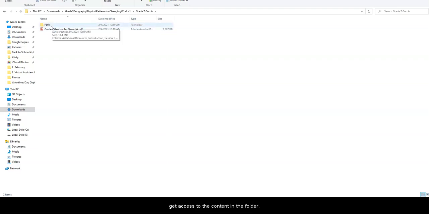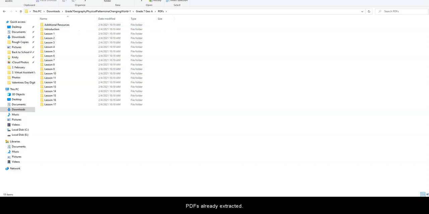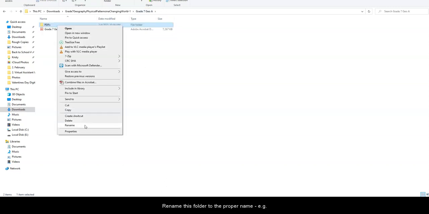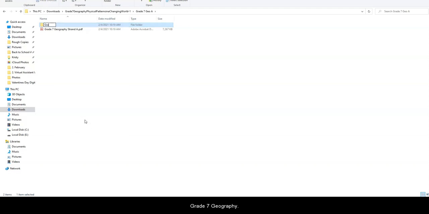When you purchase Two Peas in a Dog resources, they come with the PDF, the large PDF, and then the individual PDFs already extracted. So what you're going to do, and this is what I would do, is I would rename this to whatever the resource is. So this is grade 7 geography strand A PDFs. Then you know right away.